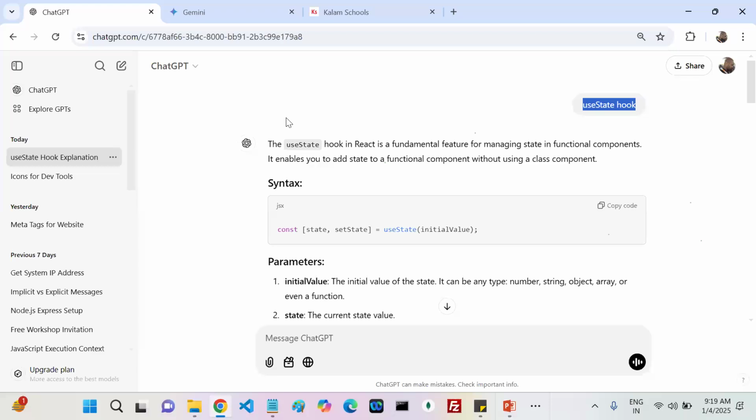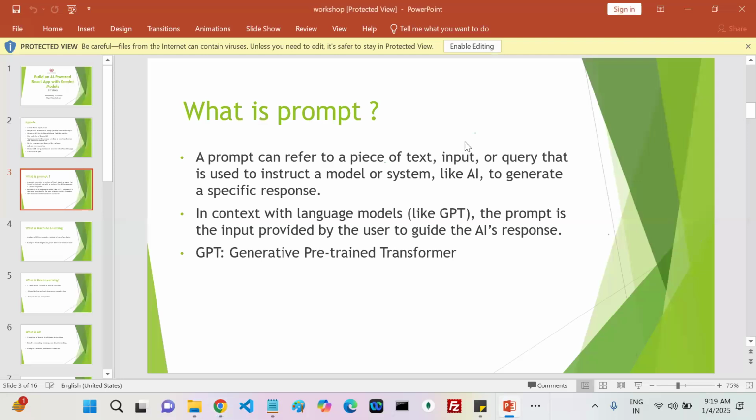Okay, understood everyone up to here? So what is a prompt? A prompt is nothing but how you talk with your AI tool. Some message you have to pass, some inputs you have to give, some queries you have to ask. That message you can call a prompt.